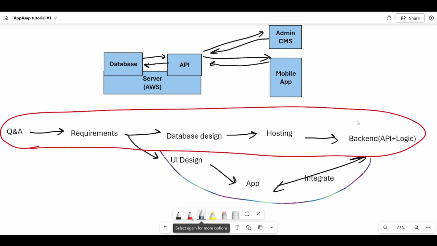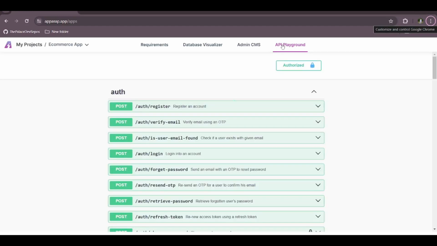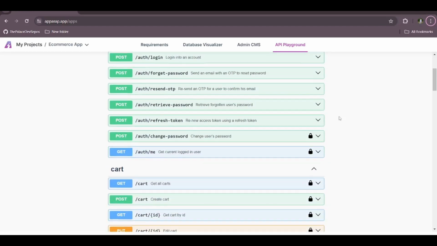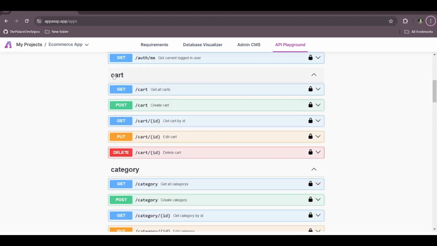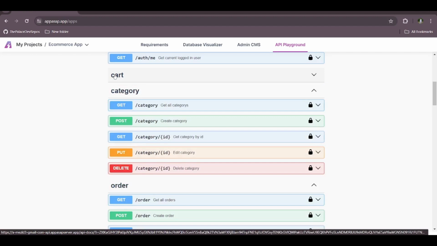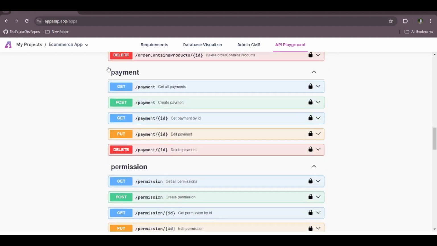So without further ado, AppAsap has created for us an API that satisfies the requirements of the mobile app so that it can ask all of the questions that it needs to our database to get the data needed. Let's take a look. If we go to the API Playground tab, we can see here the API documentation of our app. So we can see that we have all of our database tables. We have a database table called cart, category, order, and so on.